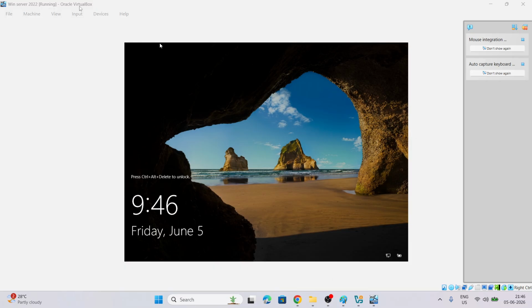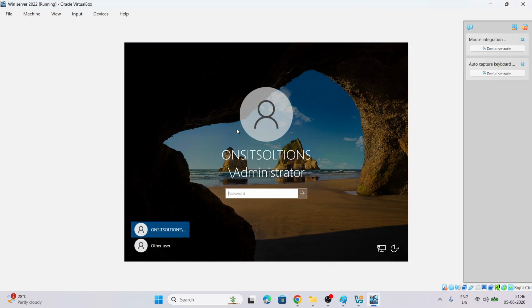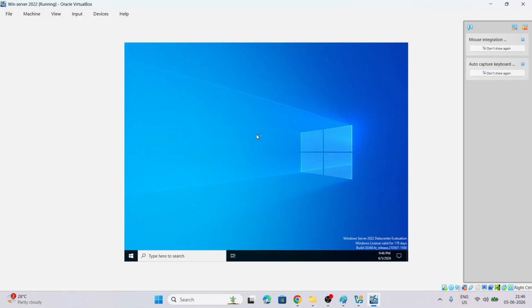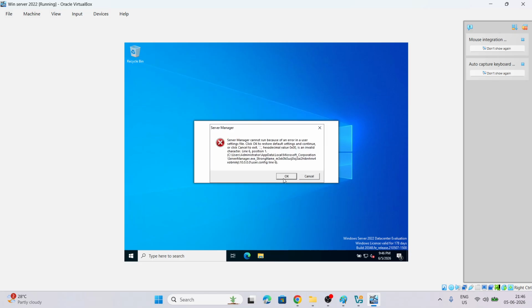So now the machine is up. Let me log in to this server. We can see it's Windows Server 2022 Datacenter Evaluation. Let me cancel it.